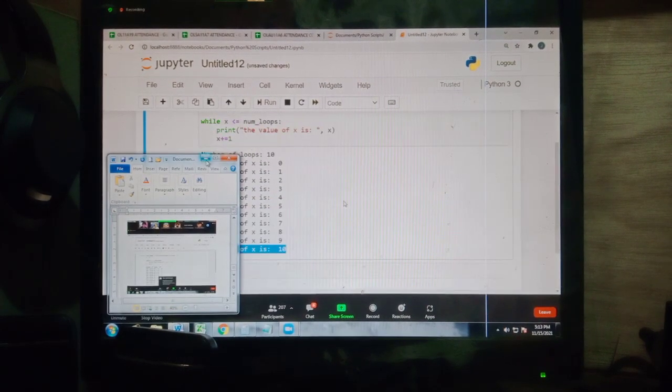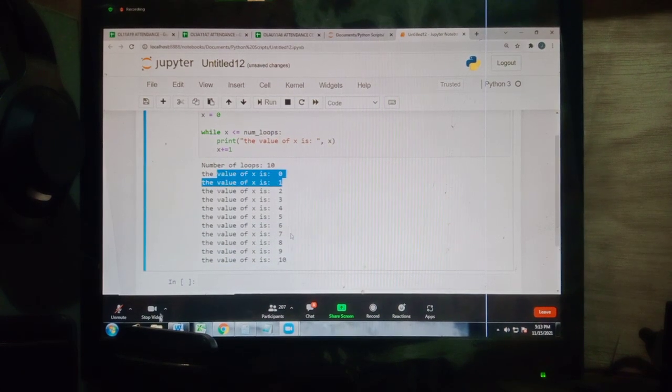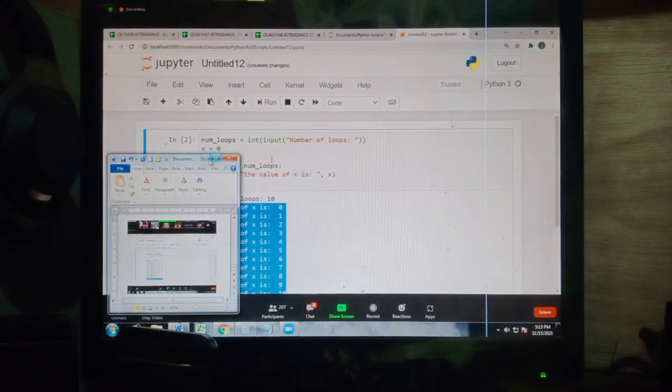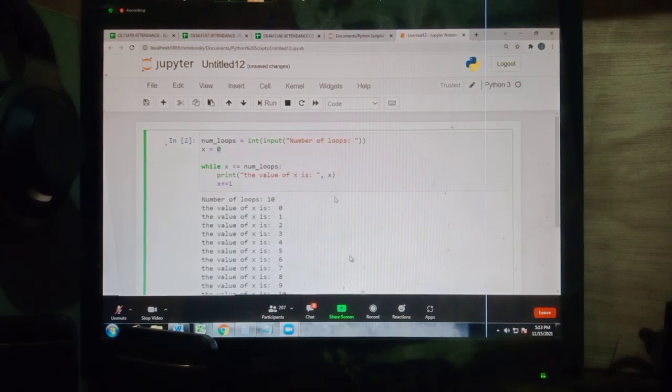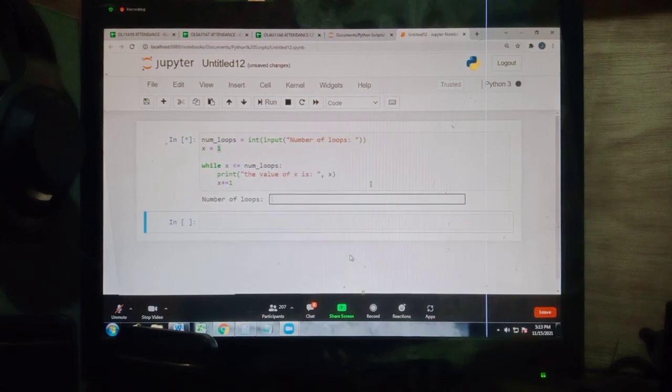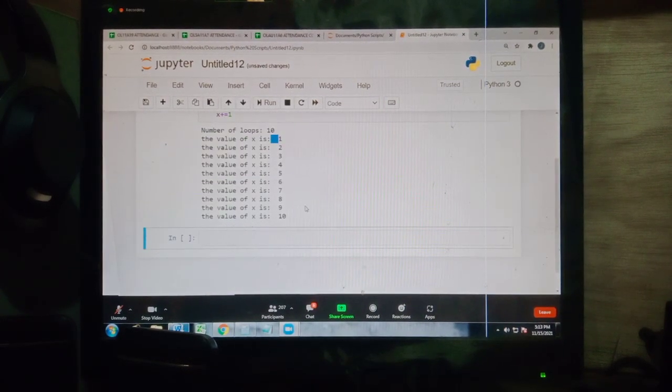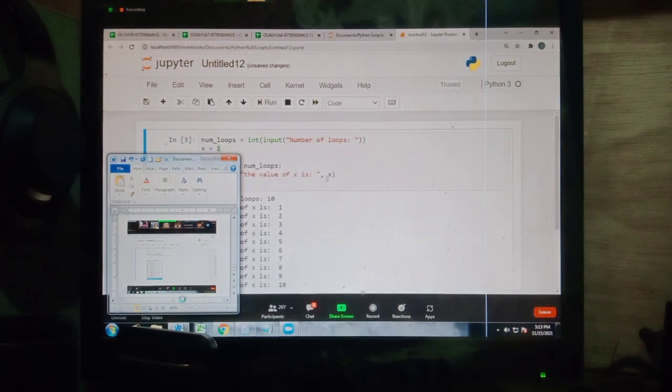Okay? So, ibig sabihin, hindi lang 10 yung loops na nangyari dito, ha? Bali 11 na yan. Why 11? Kasi currently, ang initial value natin is 0. Pero kung gusto mong exactly 10 lang, gagawin mo initial value is 1. So, mag-start siya sa 1. So, the value of x is 1, 2. Okay? So, bali 10 loops yung nangyari.